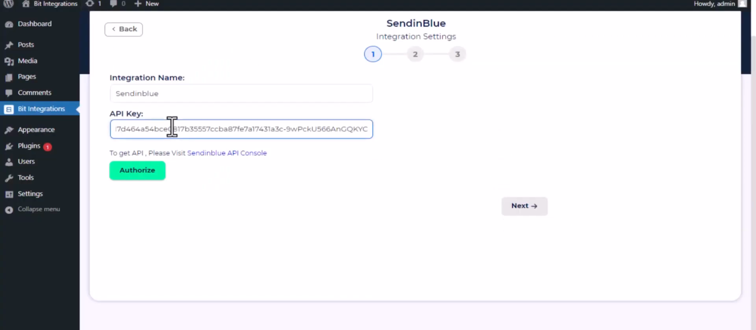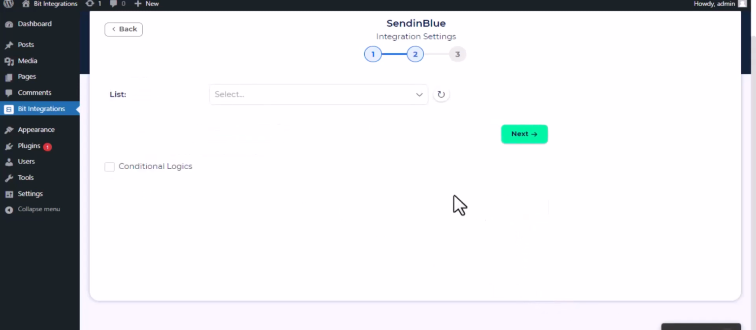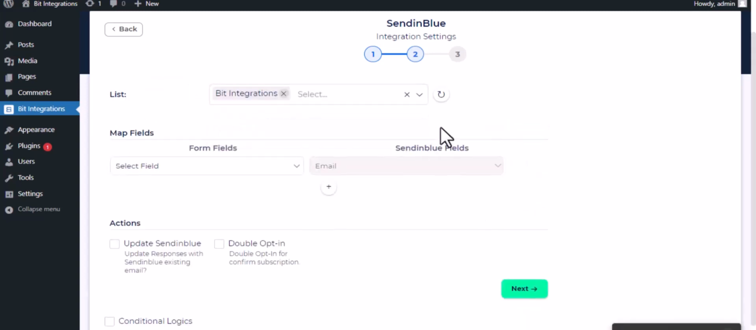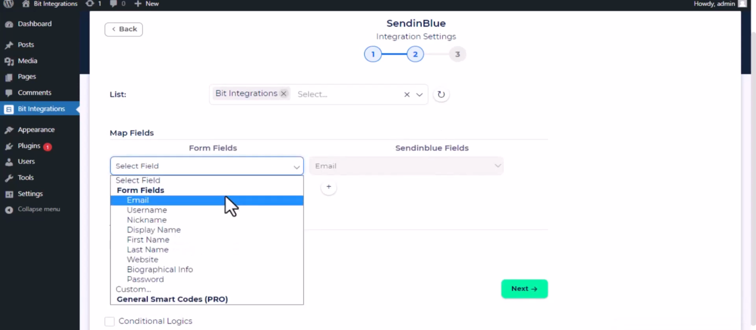and paste it here. Click on Authorize. Authorization is successful. Click Next. Now choose a list from the drop-down. Now do the field mapping.